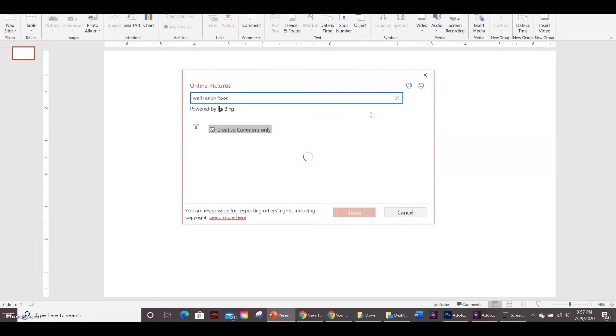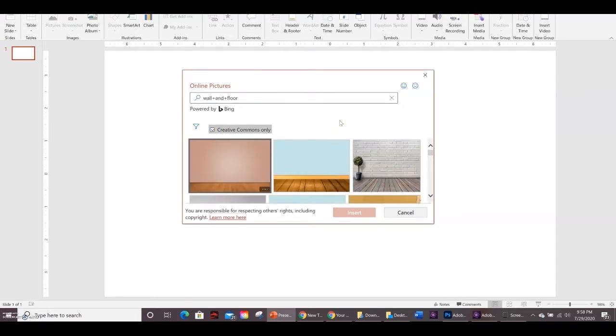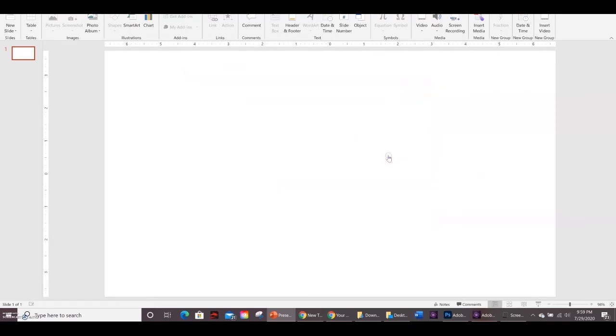I'll push enter to search, and we want to make sure this Creative Commons only is check marked. There are rules with Creative Commons, but we can use them for our classroom. I like this one right here. What I need is a wall. I like this one also. I need a wall and short floor. I don't want it all floor. I need more wall than floor. So I think I'm going to just take this one. Okay, I'm going to bring it in.